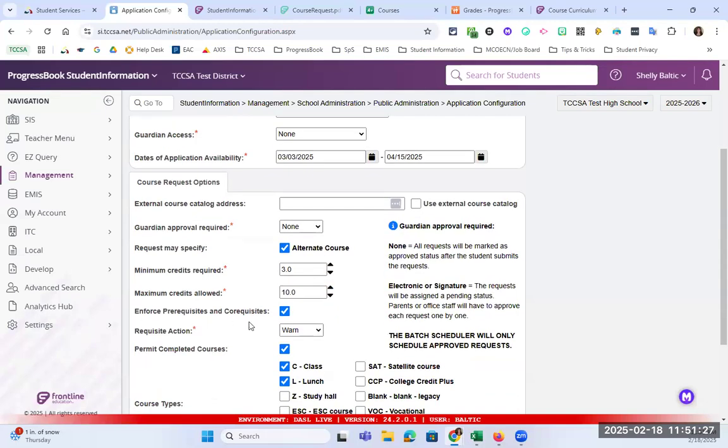And then, if the course, so for example, my English 10 had the prerequisite of English 9. Are you enforcing that or not? So if you are enforcing that, put a check mark there. And then I just have this highlighted that you always want to do warn. So it'll warn you if there is something wrong, but it'll still put the request through for you to be able to approve it or not approve it, versus preventing it from actually even going through. Because you would want to see what is happening with that student.